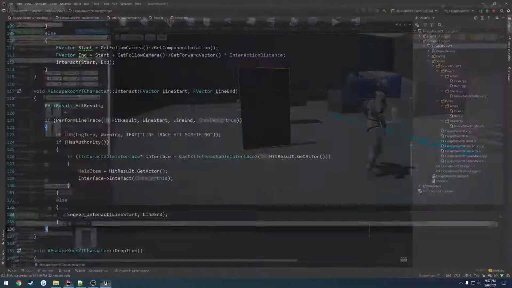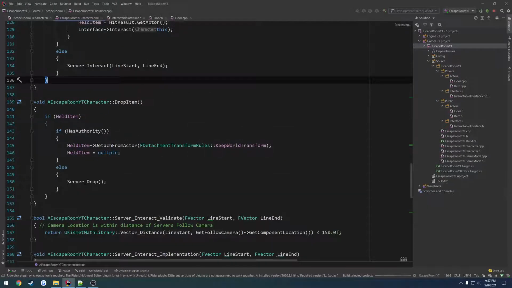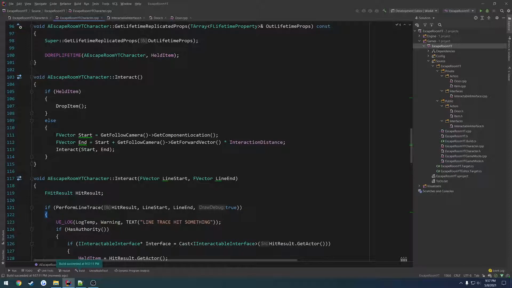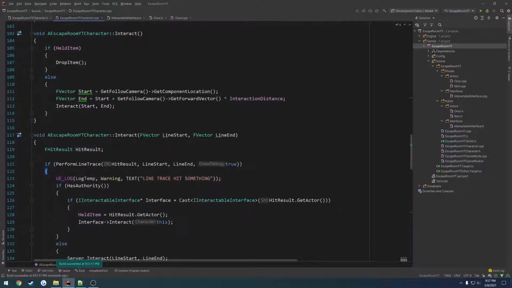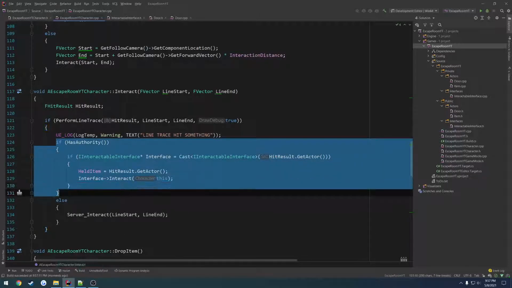Let me close down the editor real quick. And I want to go ahead and just recompile it. So now let's look through the code real quick. So we call interact. If the held item is valid, we call drop item. If it's not, we want to go ahead and call the interact function. Inside the interact, if we're not the server, we make it to the server, then we recall it, and we end up in this block here.